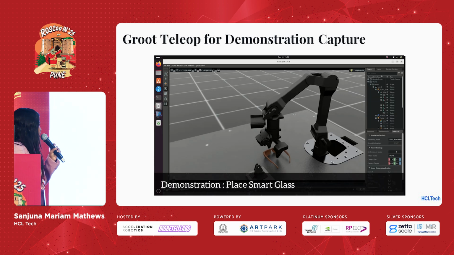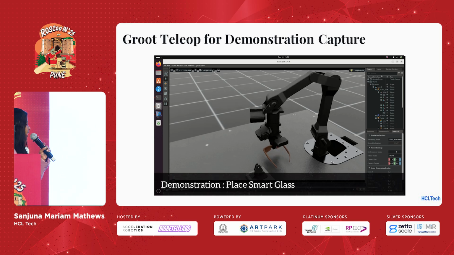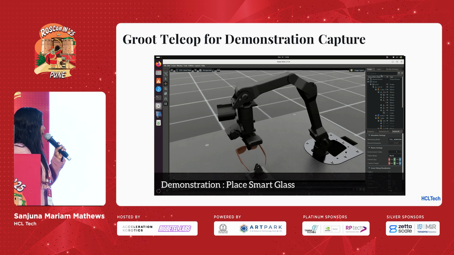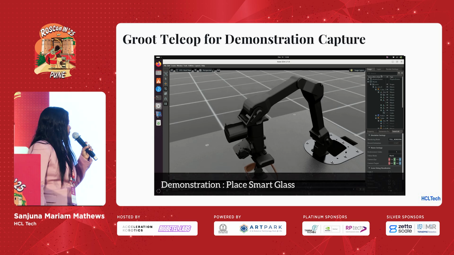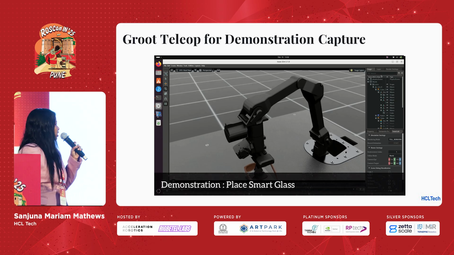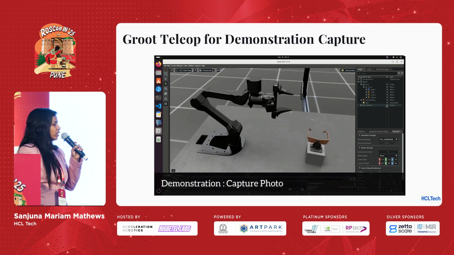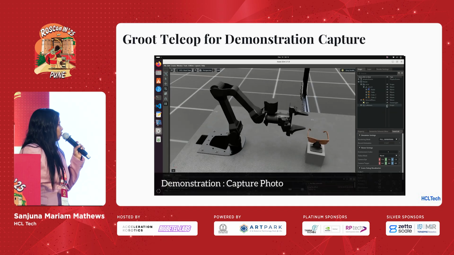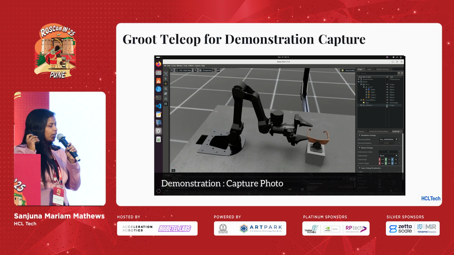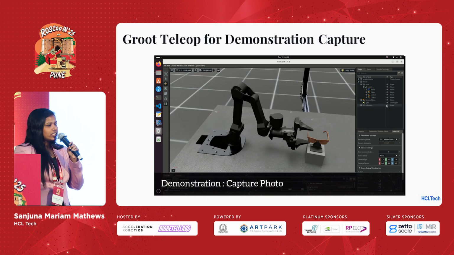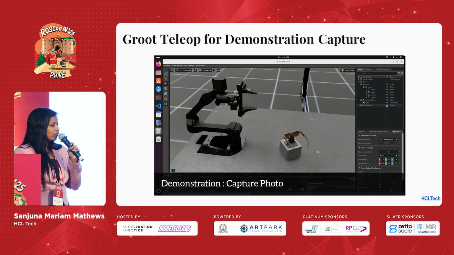So I'm showing some demonstrations in Isaac Lab. So this is place smart glass. I'm placing the smart glass that needs to be tested on the cradle. And this is the second scenario, that is capture photo. For capturing a photo, we need to press a button. So these are the two things that we have tried.